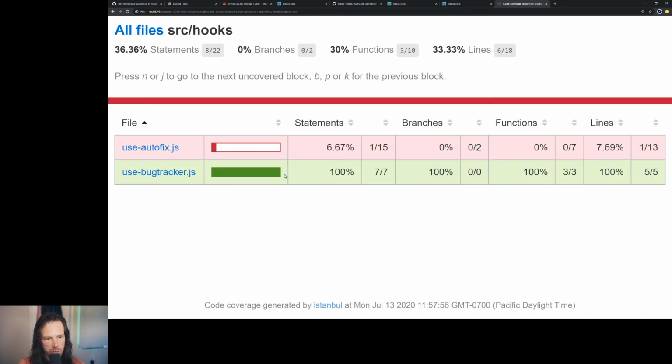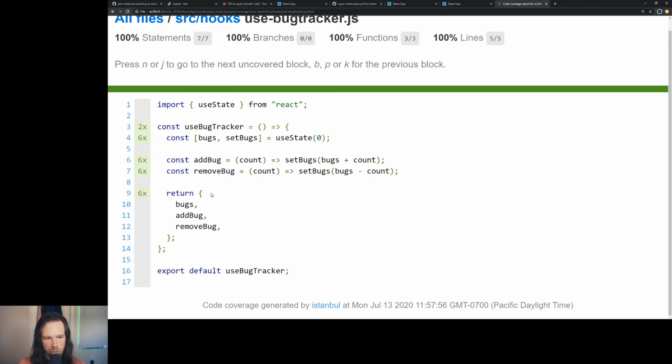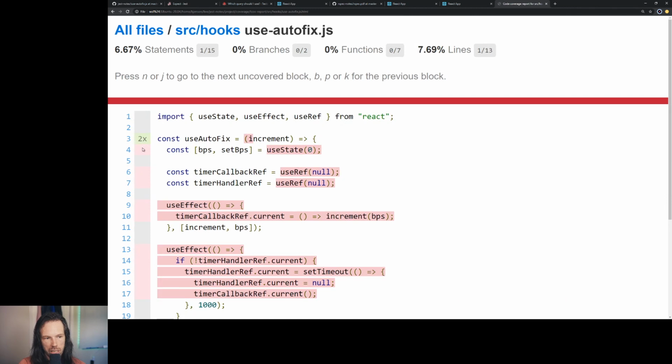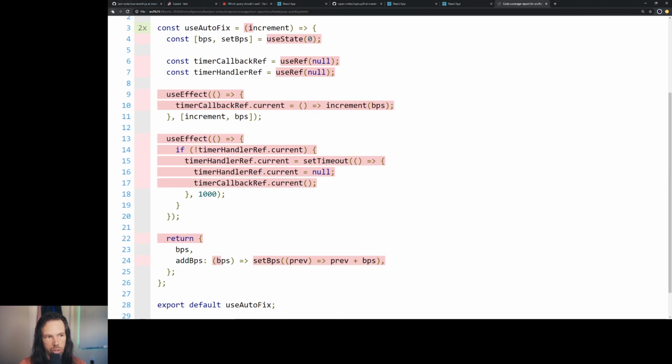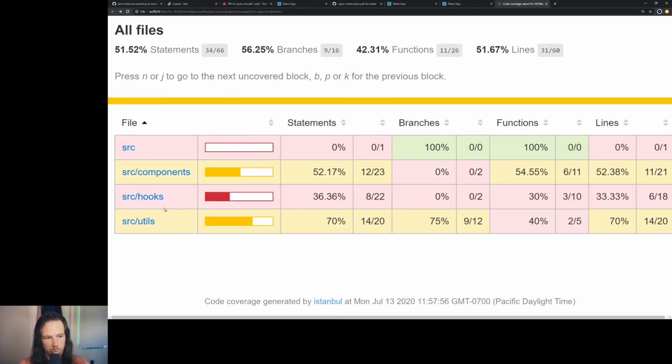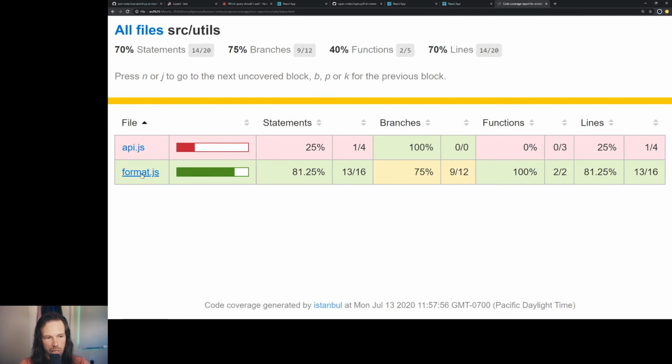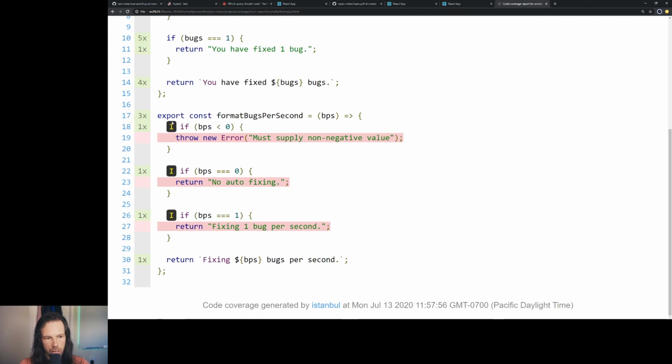We can see, pretty straightforward, the hooks themselves, we've got all the tests for bug tracker. We added those so we can see all this code is being called, both the add and the remove are being covered. We don't have any tests for autofix right now. Those are included in the notes. So if you want to take a look at those after, no problem. And then we knowingly have left out some tests for the format bugs per second, let's say. Although this does get called. When does this get called?